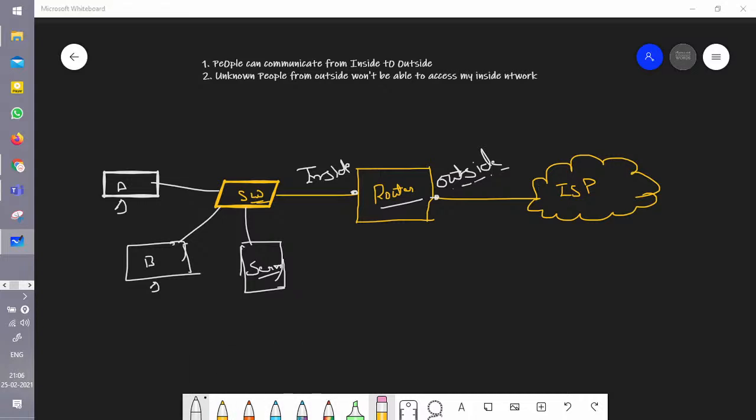Suppose, can we fulfill the first requirement by using a router? Can we do that? Yes, no? Yes, we can do that. How can we do that? We just have to enable NAT. We have to enable NAT for inside to outside, right? And we just have to enable NAT. That's it. Your first requirement is done.